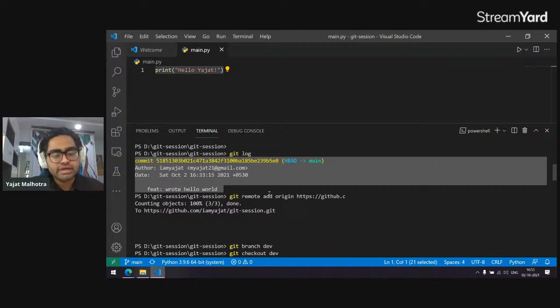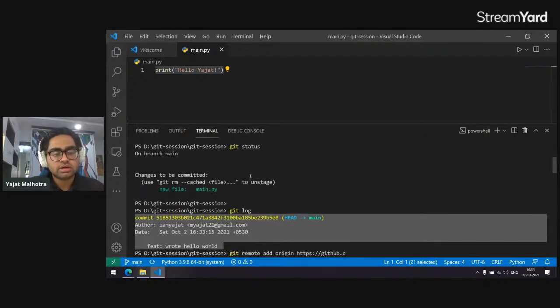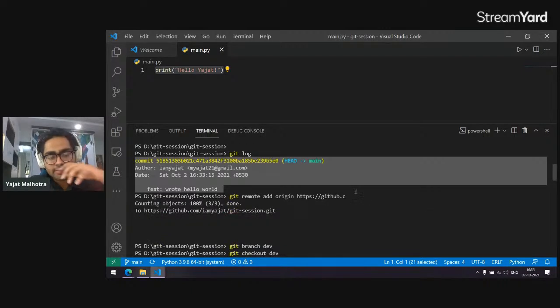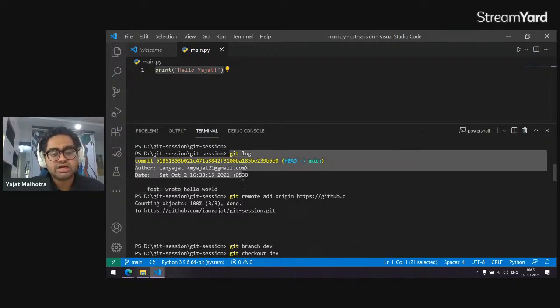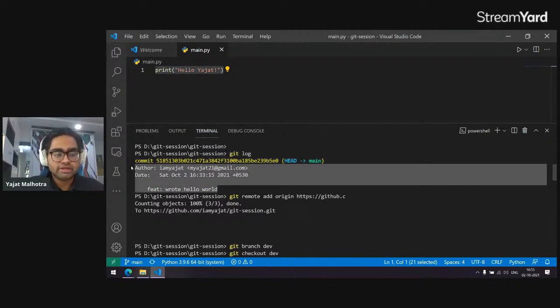And yeah, before that we made a commit also, using the command git commit -m, and then putting a nice commit message, something like this. Then when we checked git log, we saw that that commit was actually made.